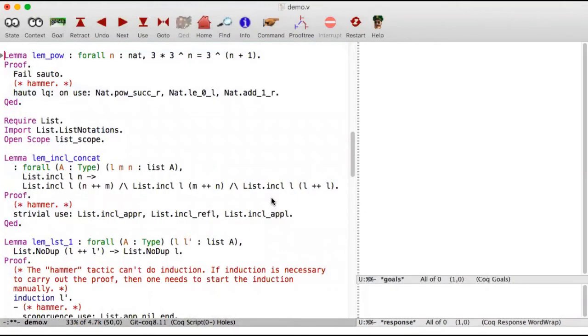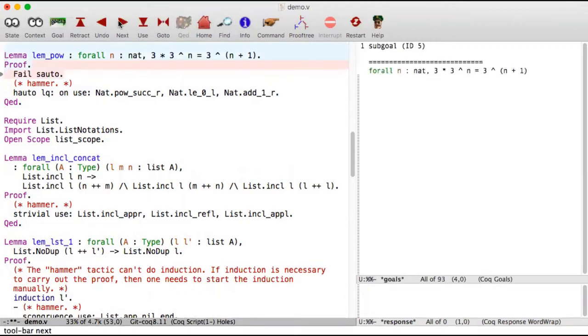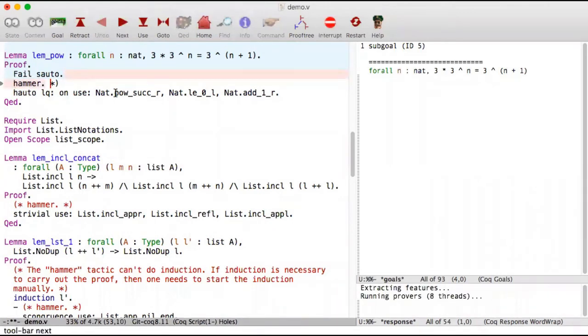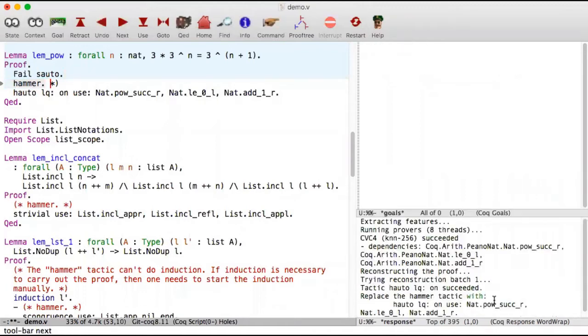Here is a more interesting lemma taken from one of my formalizations. This lemma cannot be proven by S-auto alone or by Lia because of exponentiation. Lia can't handle it. We see S-auto fails. Hammer can prove this lemma because it can select helper lemmas from the standard library.